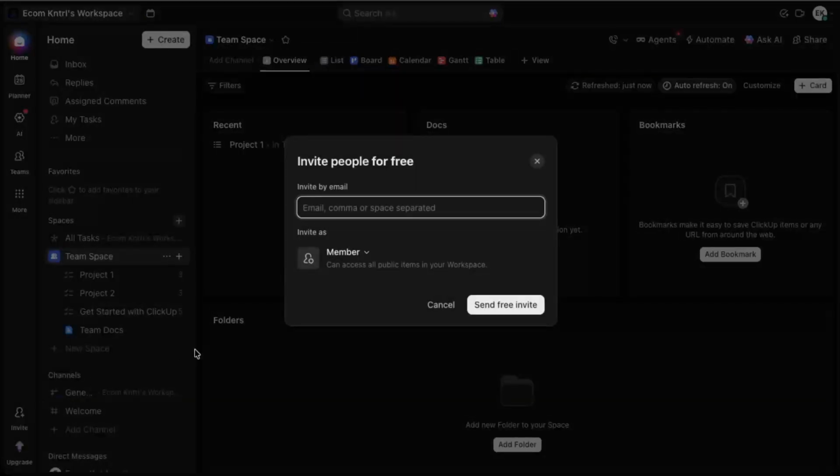screen. There, you should see an option labeled Invite. This is the button you'll use to start the process of adding new people. Go ahead and click on Invite. When you do, a pop-up or panel will appear where you can manage invitations.